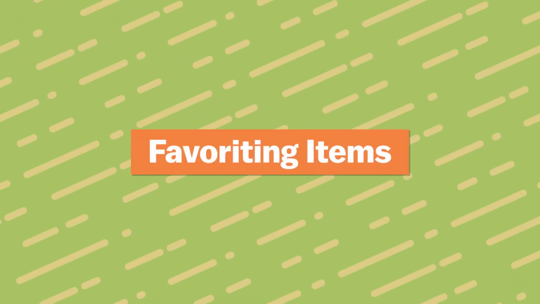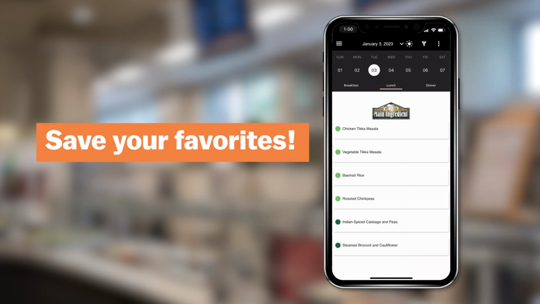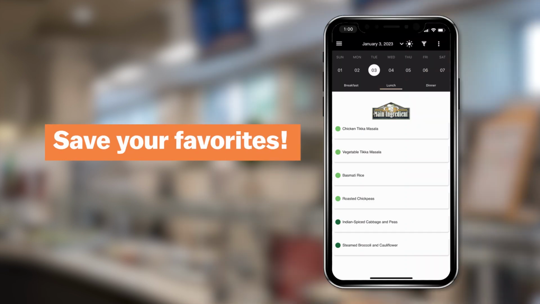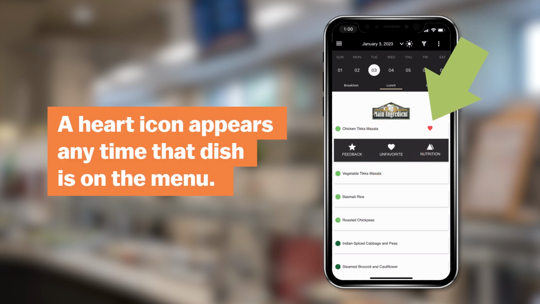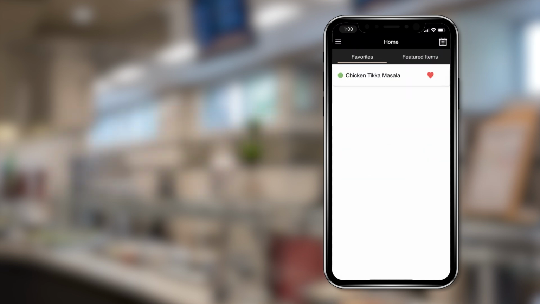Is there a specific dish you've had at school that you really enjoy? You can add any menu item to your list of favorites. Tap the menu item, then hit Favorite. You'll see a heart icon next to it whenever it's on the menu. Access your list of favorites on the app's homepage under the Favorites tab.